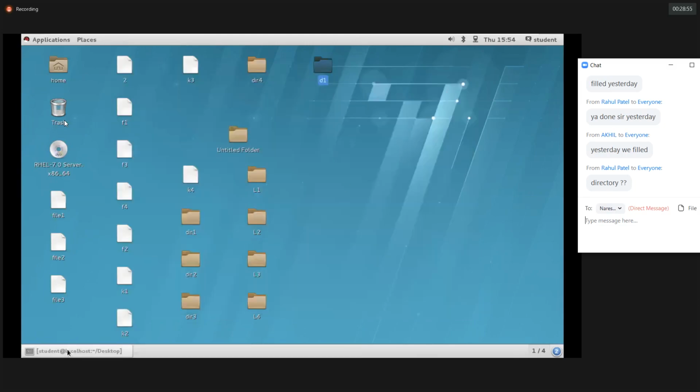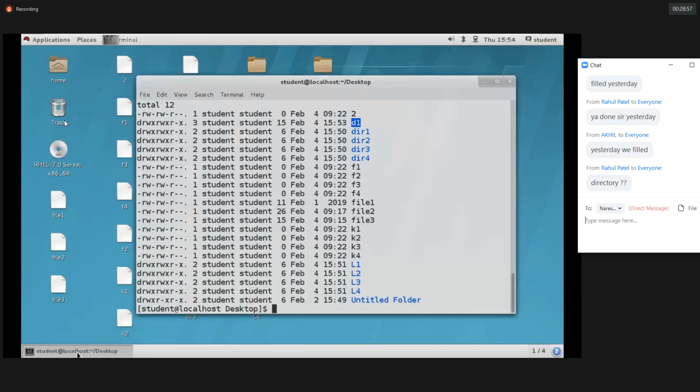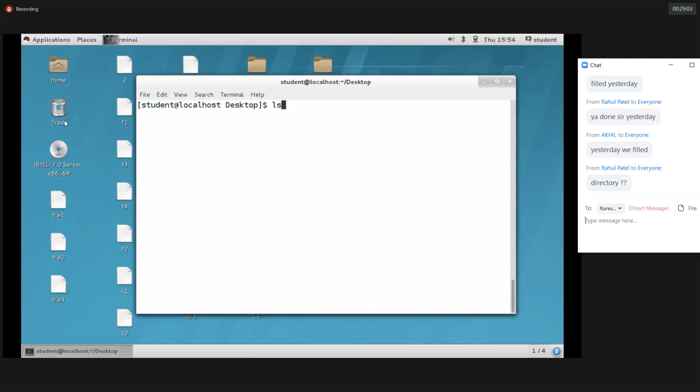If you have the graphical mode, we can easily find it out like this. It's not a big deal. But if you don't have the graphical mode, how do we find out the directory structure? Simple: ls -R, then provide the directory name D1. So let's see here. D1 has D2, D1/D2 has D3, D1/D2/D3 has D4, and D1/D2/D3/D4 has nothing.